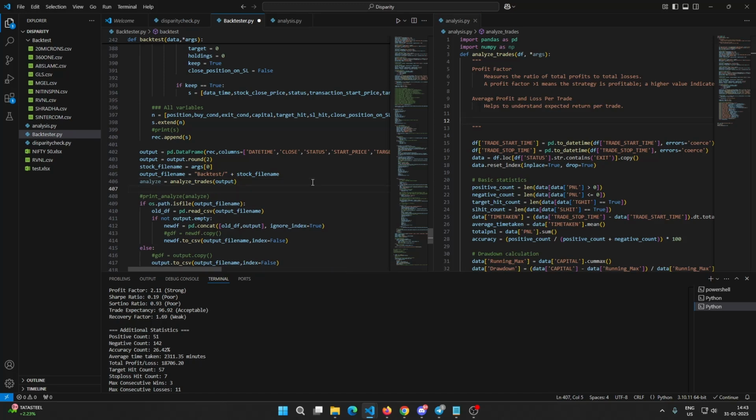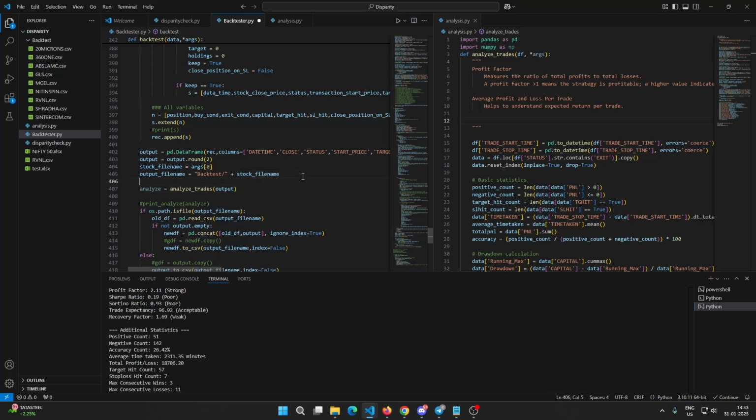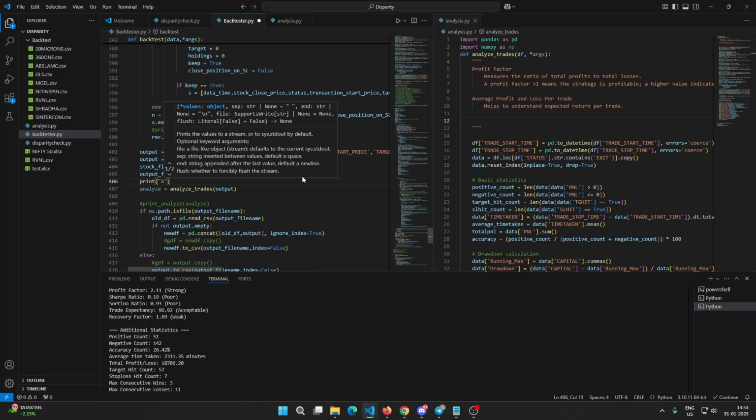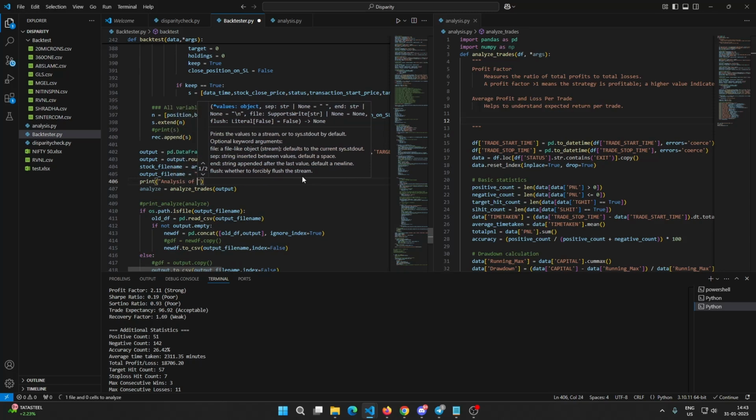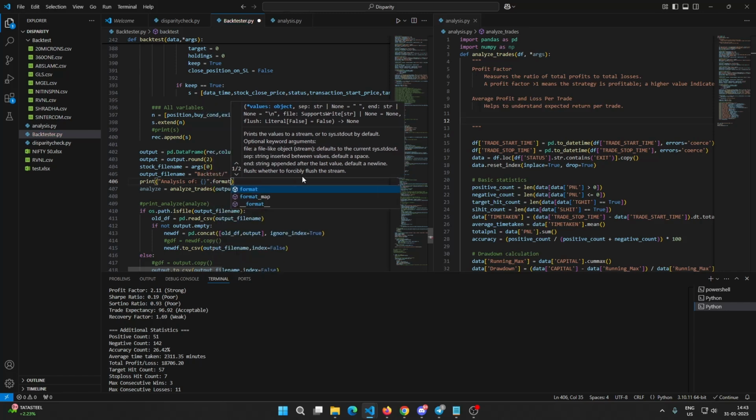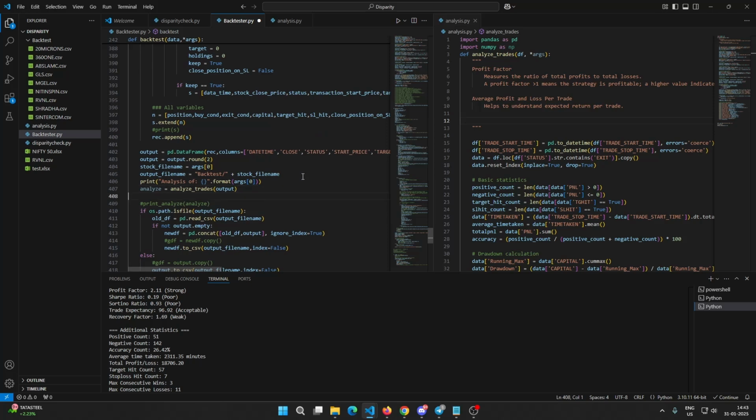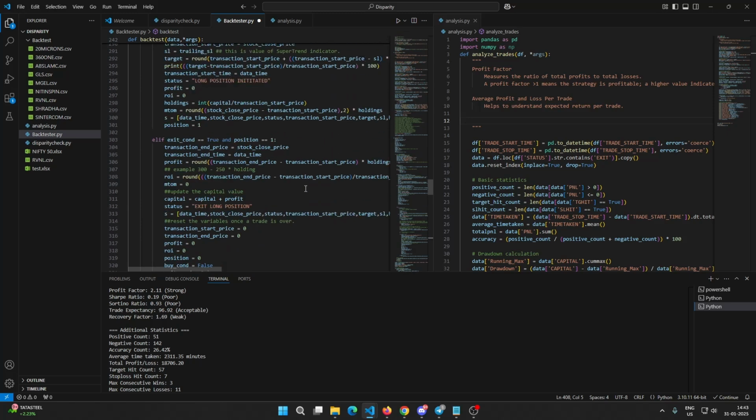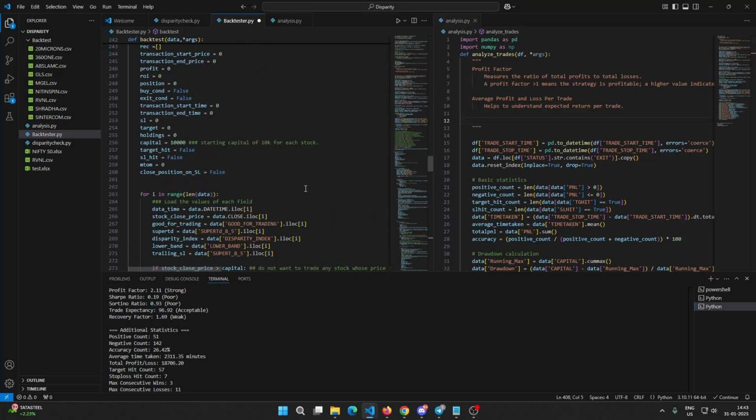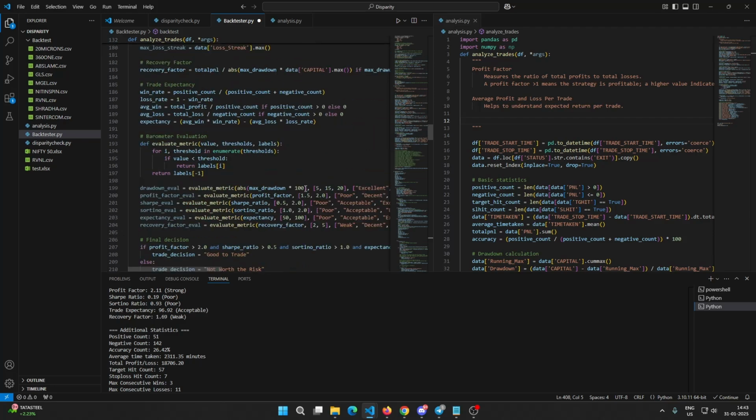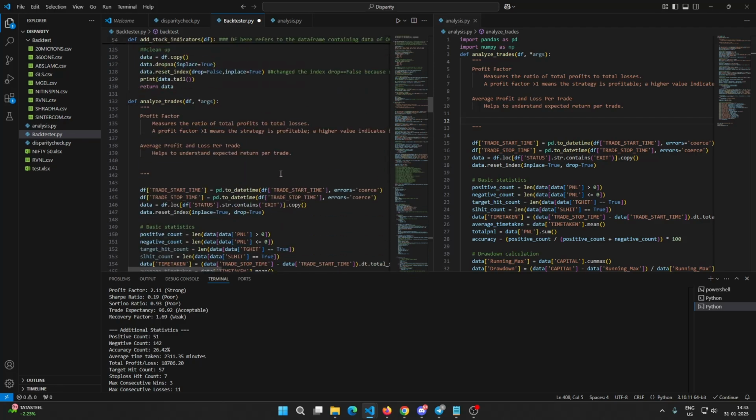Before analyzing, I want to print what I'm analyzing. So print analysis of, format. Once analysis is done, this is the data frame. Wait, I also want to insert the name here. So do we have args here? Args, yeah, we have args here.